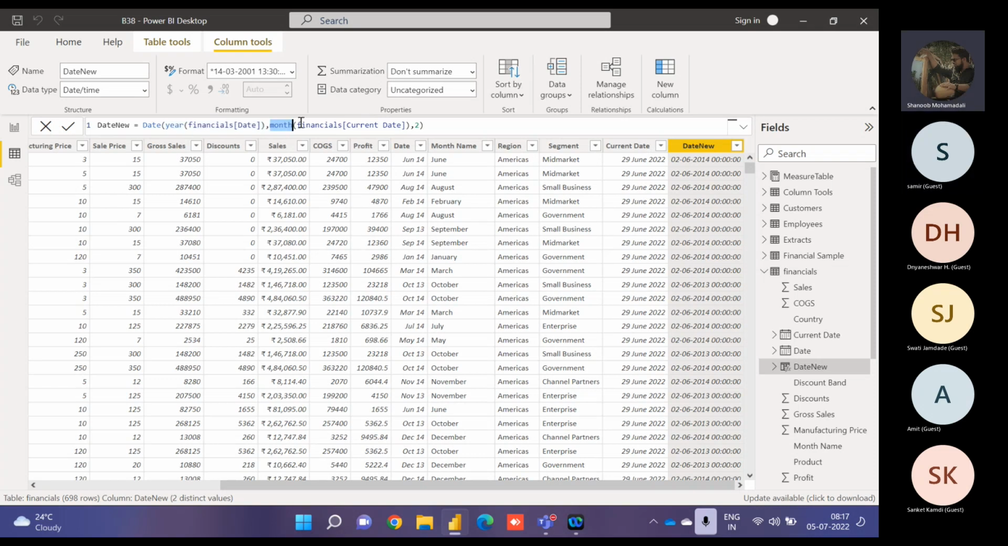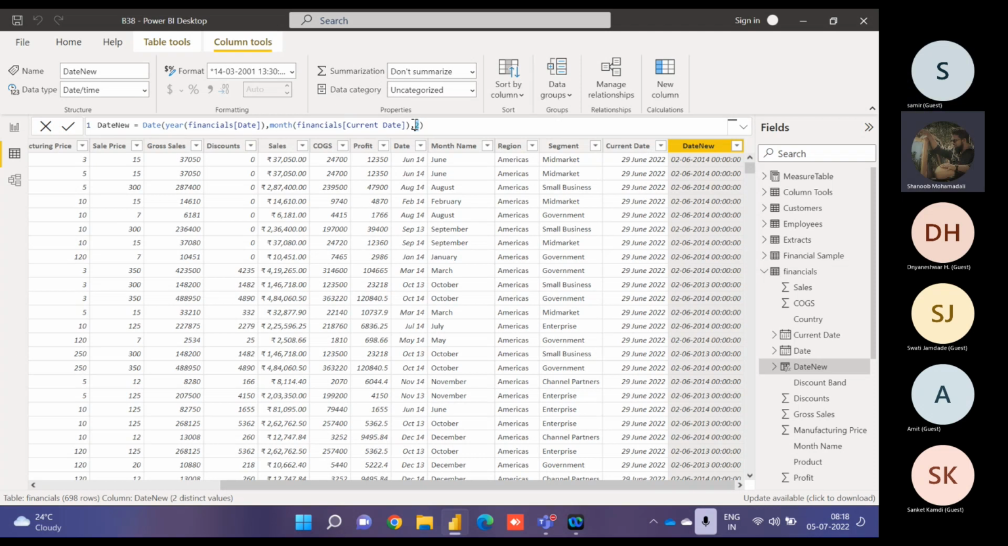Correct. Similarly, this is for month, and after month the comma 2 is the day. Yeah, first, second, third, right? So I have mentioned second. First means month, so first value is year.